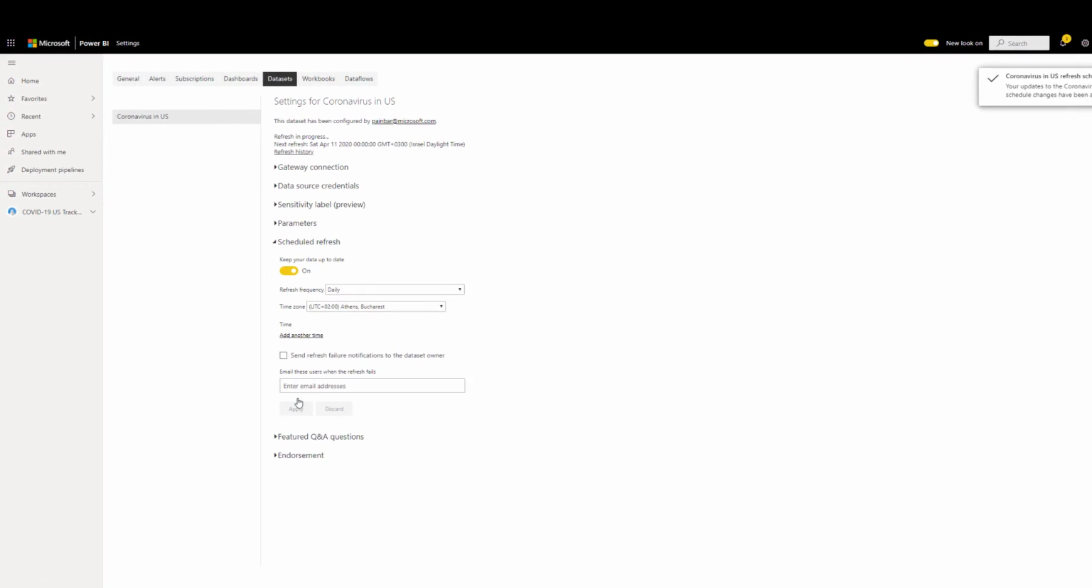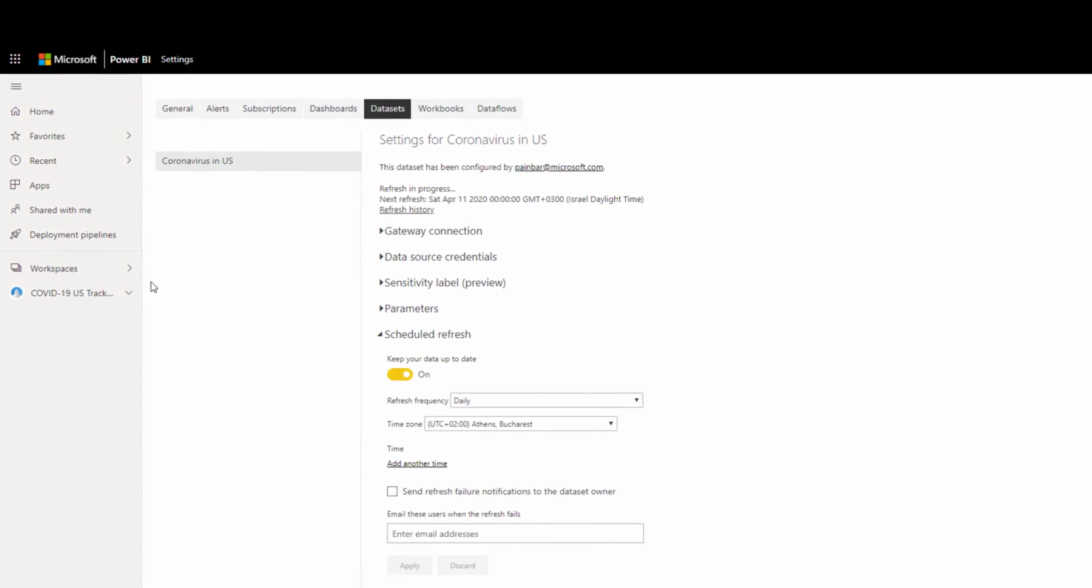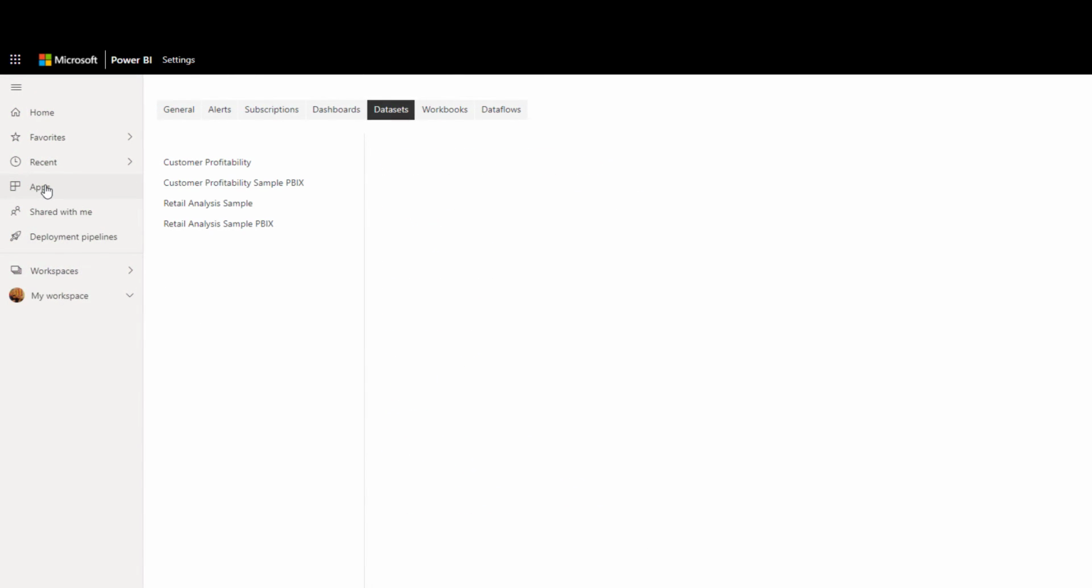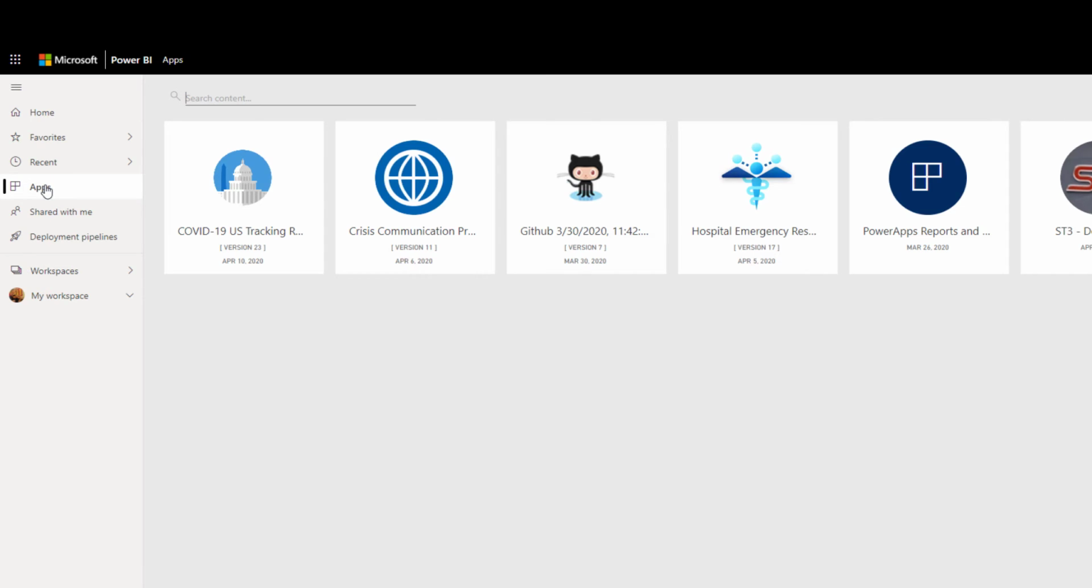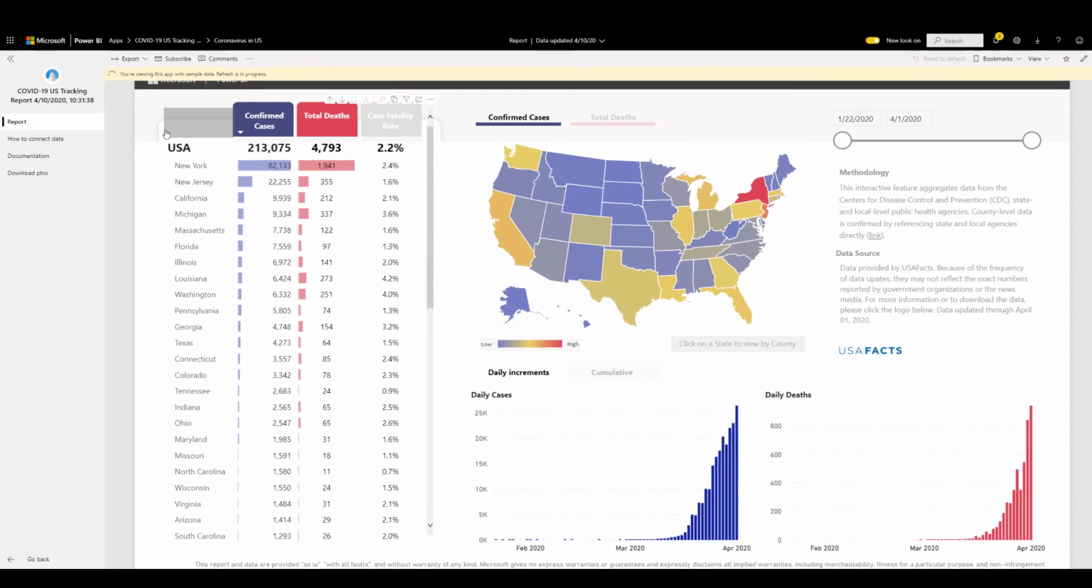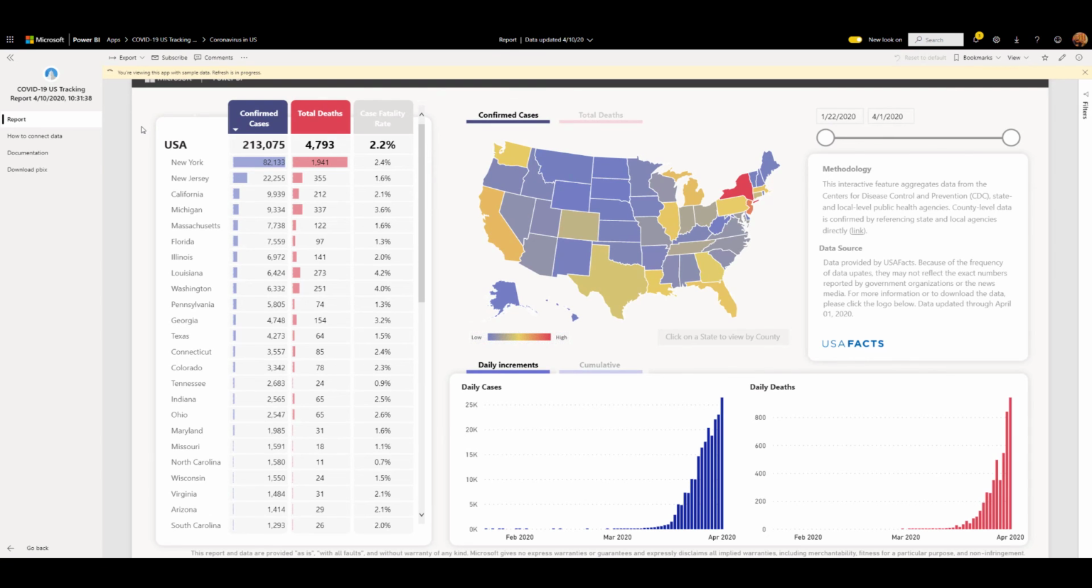To get back to the COVID-19 US Tracking Report app, click Apps on the left-hand navigation pane, and then click the app icon once again. Now that you've connected to the data sources, you'll be taken straight to the app.